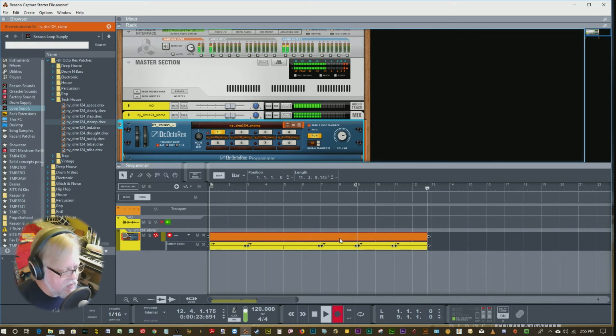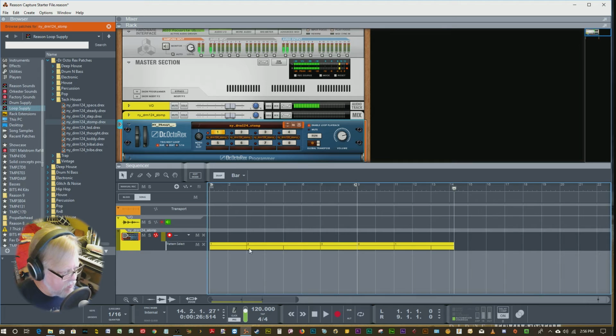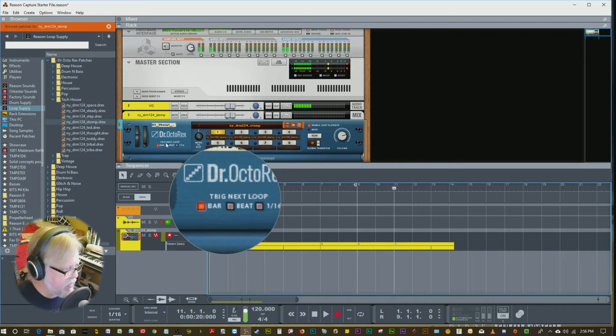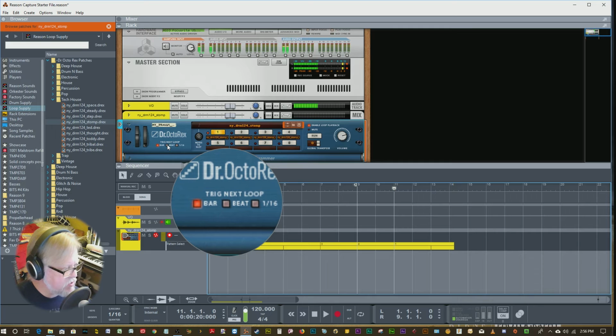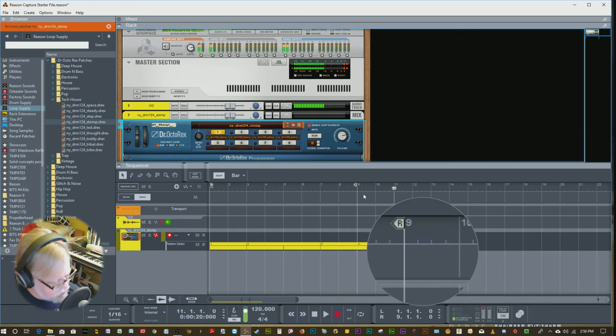Now, one of the neat things about this loop player is that it automatically changes the patterns on the measure. So you can queue up the next measure that you would like to have recorded before it actually is instigated. So if you notice, all of these loop changes are right on the beat. And that is accomplished by clicking on this bad boy here. So we have trigger next loop for bar. You can have it change as often as 1 beat or as often as a 16th. For now, we're just going to keep it on bar. So that's one way to program.